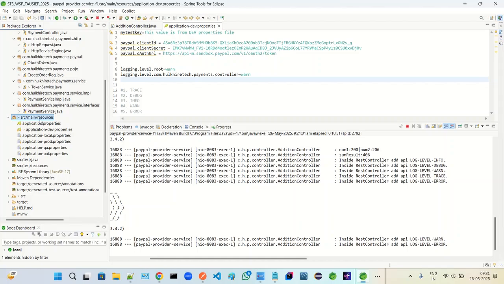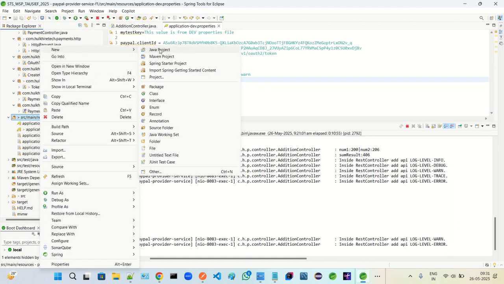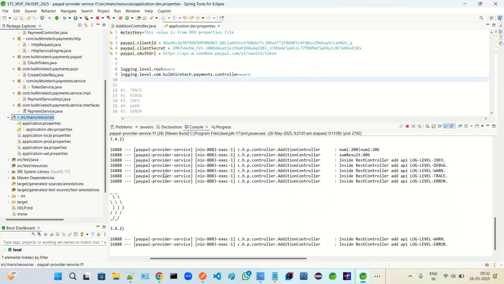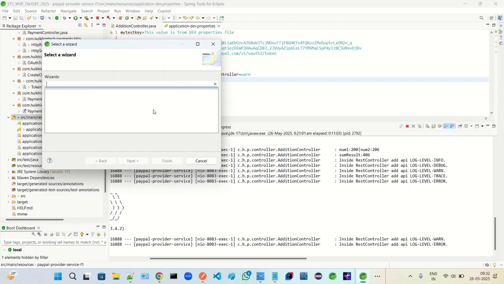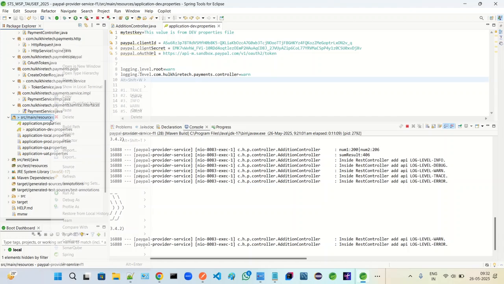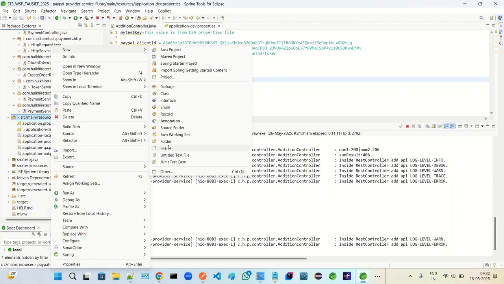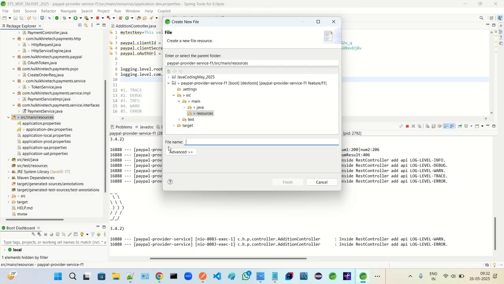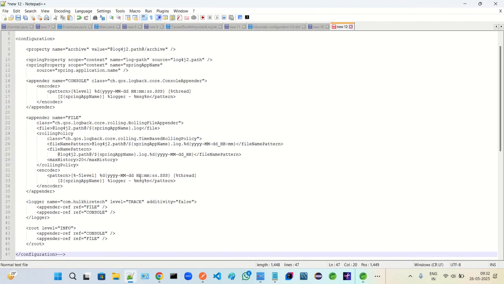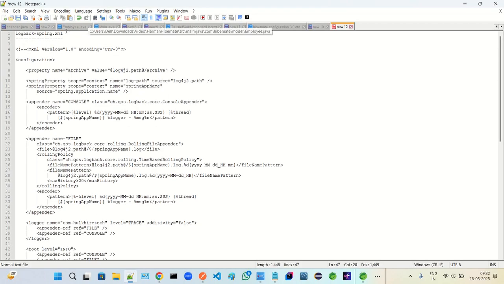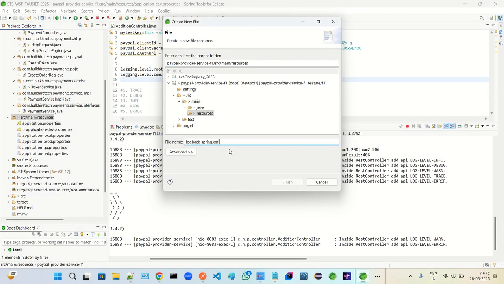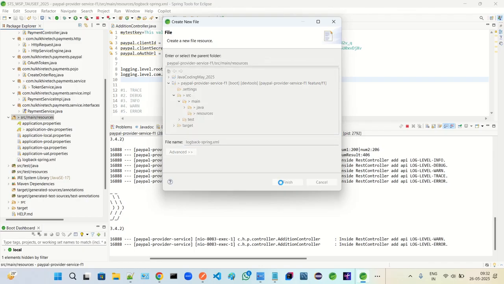But once we come into this STS, we will not get any kind of XML option. Suppose I type XML over here, it is not showing. Then how do we create it? Just simply come here, choose File, and give the name over here. The name of that file is logback-spring.xml. Just give this here, save it, and finish it. So this is the XML based file.